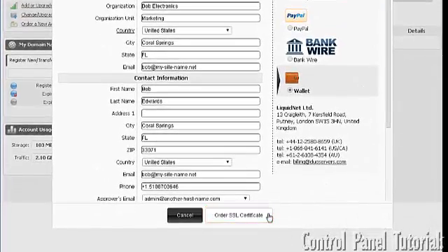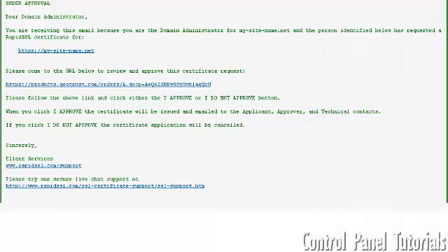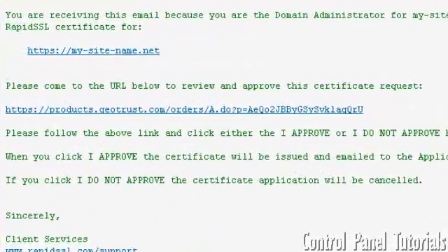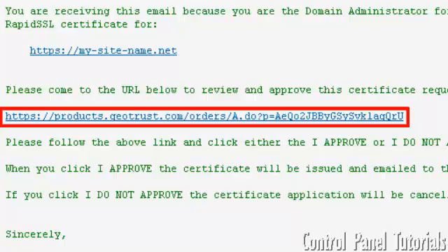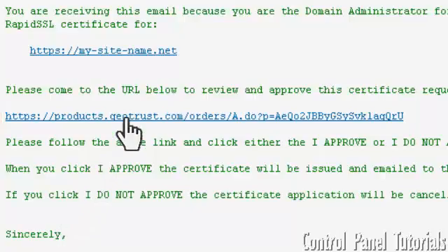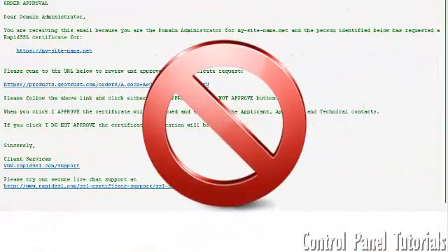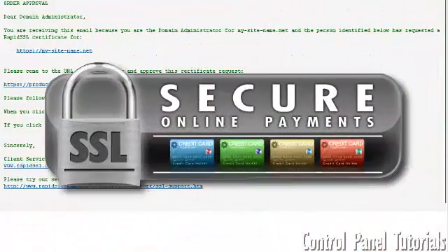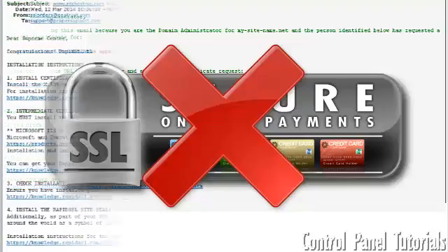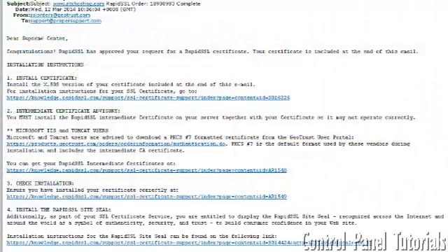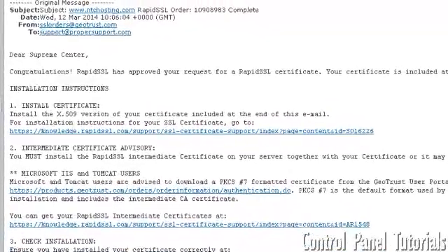After you submit your request, you will get a verification email from the certificate provider, including a link that you will need to follow for the SSL request to be approved. If, for some reason, the SSL request is not approved, the registry will decline it and no certificate will be issued to the user.